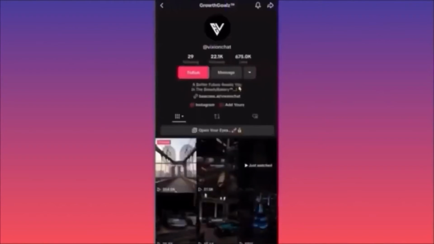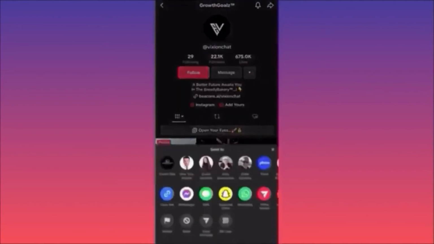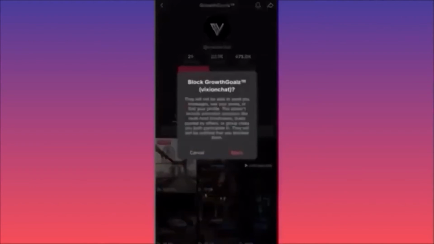What you want to do, you want to head to the top right corner where you see the small arrow, okay? You click on the arrow and here you can find an option which is on the third row, the second menu, which will be block. If you click block, this is what is going to happen with this account. This account will not be able to send you messages, to see your photos, to see your posts. This does not include extended scenarios like the multi-host live streams, duets posted by others, group chats, and both participating.